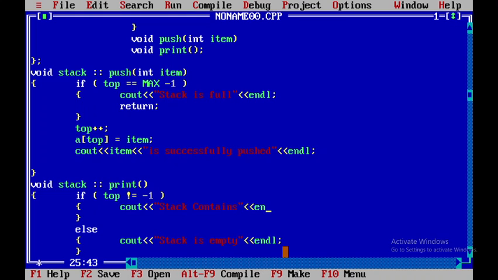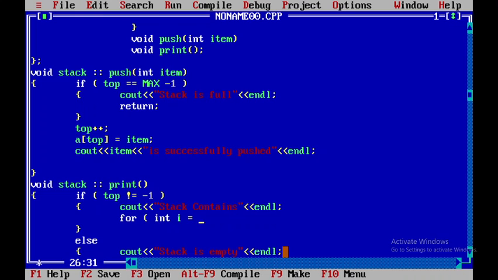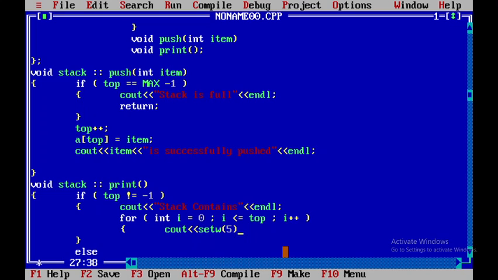Within this, I'll write endl over here, and within that, I'll introduce a for loop for int i is equal to, starting from 0 until the i value, that is the index value, is less than or equal to the top of the stack. What I'll do is I'll increment i plus plus, and here within this, I'll display the statement, that is cout. So here I'll be using setw of 5, which is defined in iomanip.h, and I'll display the value of a of i.